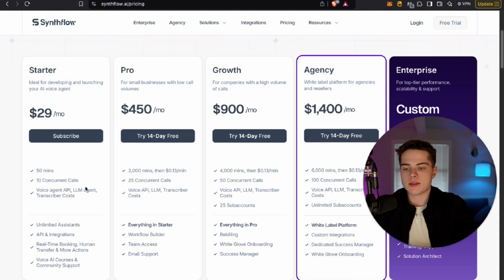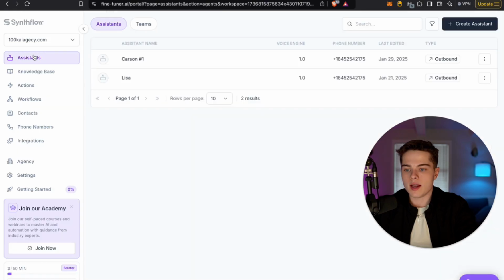So that's pretty convenient there as well. But just start with this. This is what I'm on right now, very transparently. And it's very good for just testing. That's all I need.